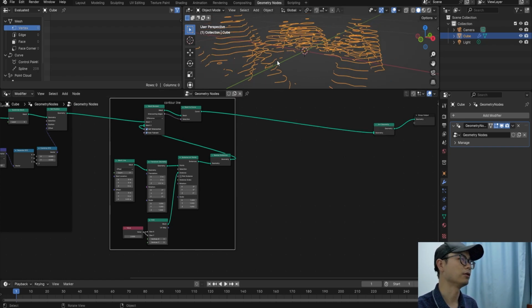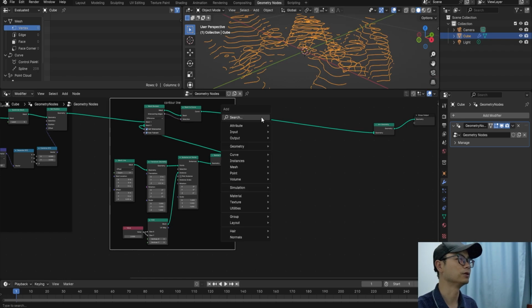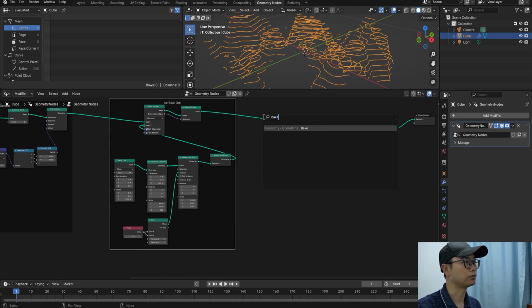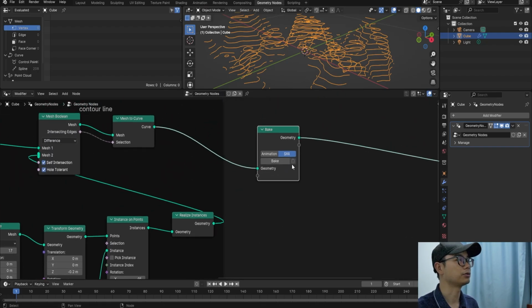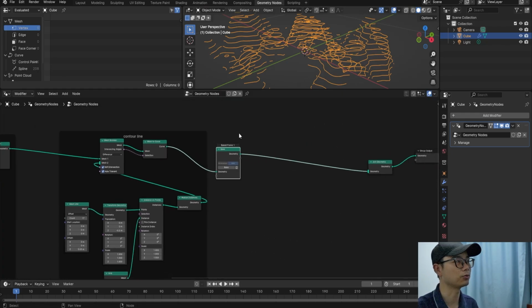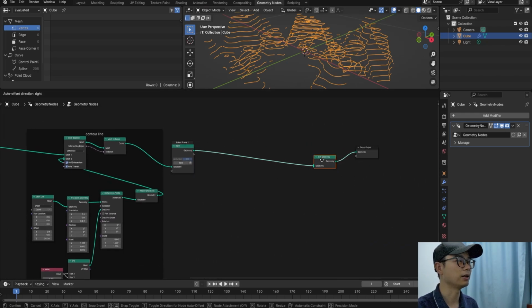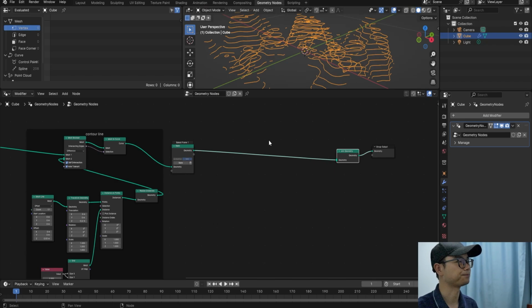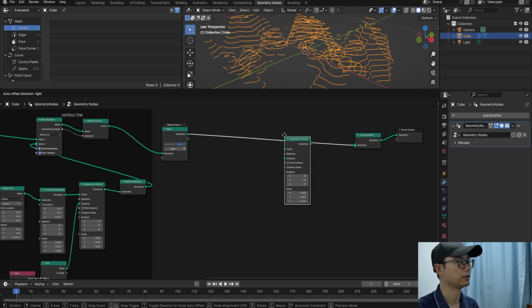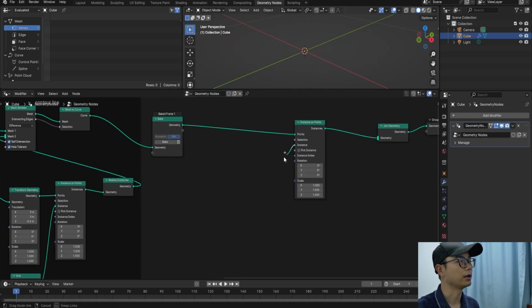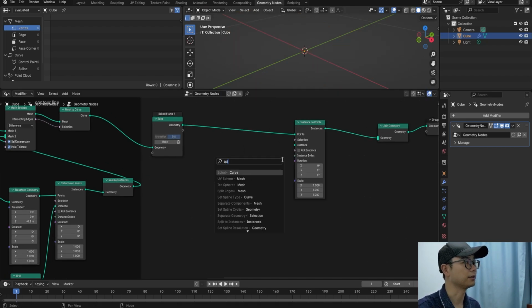What I made is to instance some spheres on the curves and make it move. So first we need to bake it. Because my computer is not good, I need to bake one frame to make it smooth, to make my computer work smooth. So now my computer works better. So then we will have instance on points, and the instance is a sphere.